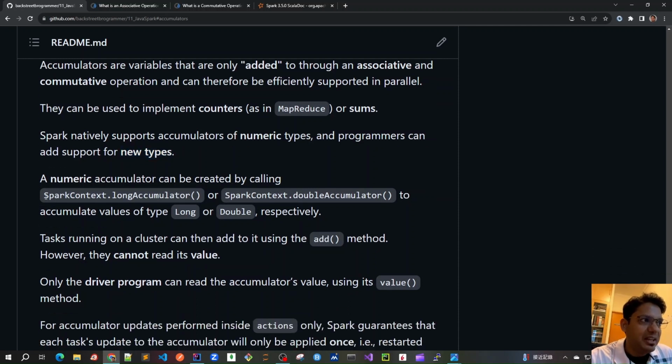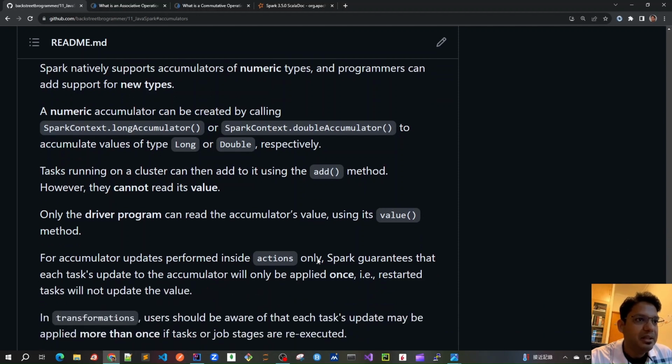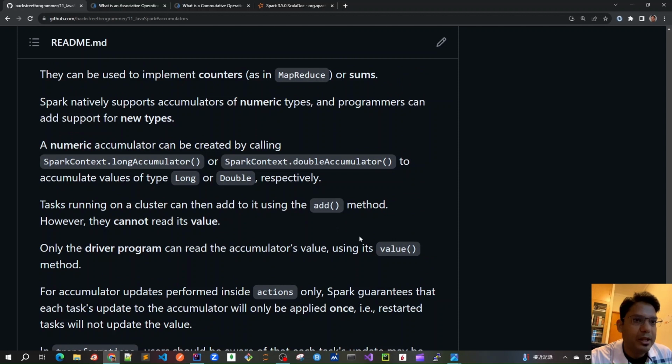So there are various ways that we can create an accumulator in Spark. For example, we can use the Spark context, and then we can call this long accumulator method to get a long accumulator. Similarly, we have the double accumulator. And the tasks running on a cluster can then add to it using the add methods. So all these APIs, we will go through in actual code examples in detail. These are the various APIs that we can use to perform our accumulation. One of them is the add method.